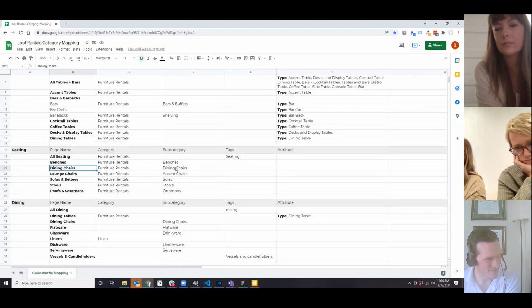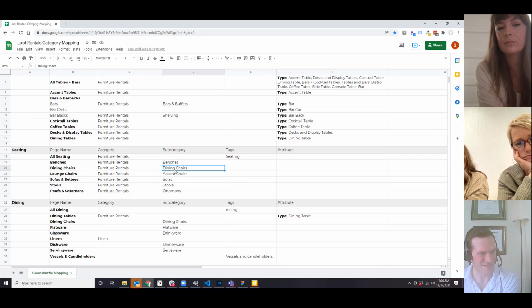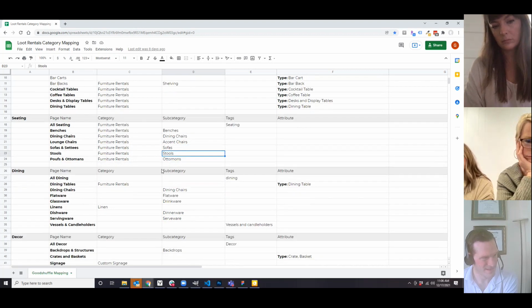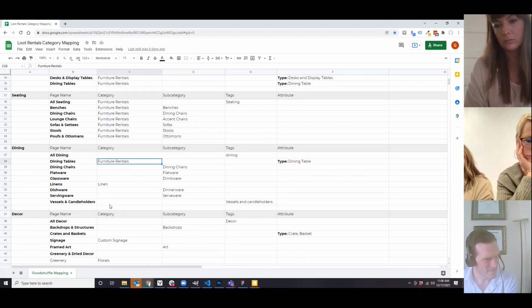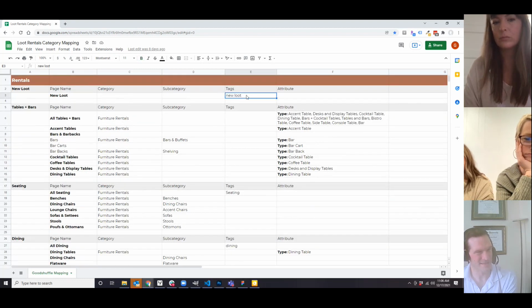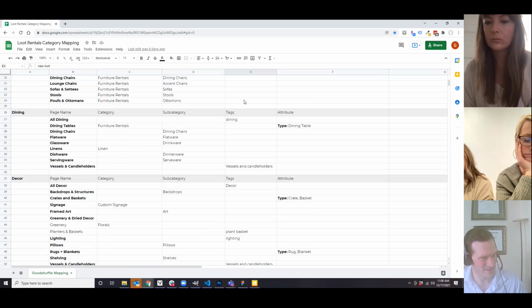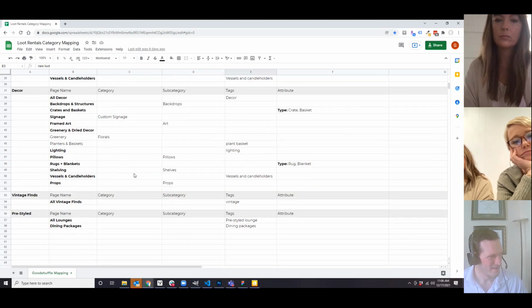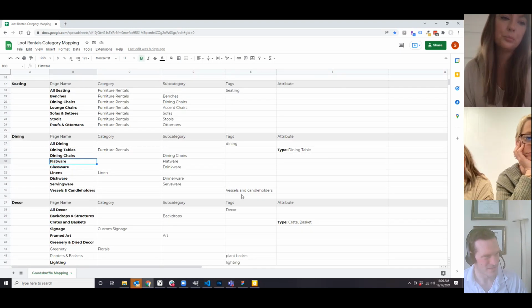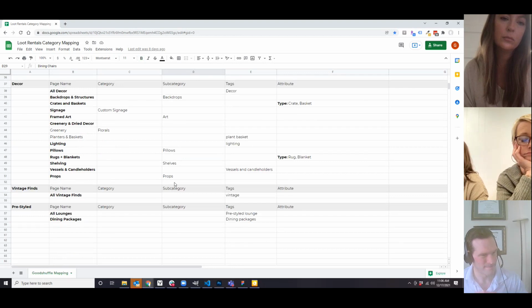Then these ones are more simple: anything under the dining chairs subcategory in Good Shuffle will feed to that page, sofas, stools. And then some of the pages that we needed to combine, like new loot: anything tagged with new dash or space loot will appear on that page. If we ever need to change anything on the website, we'll need to update that feed, and then we'll update the spreadsheet here to reflect that.